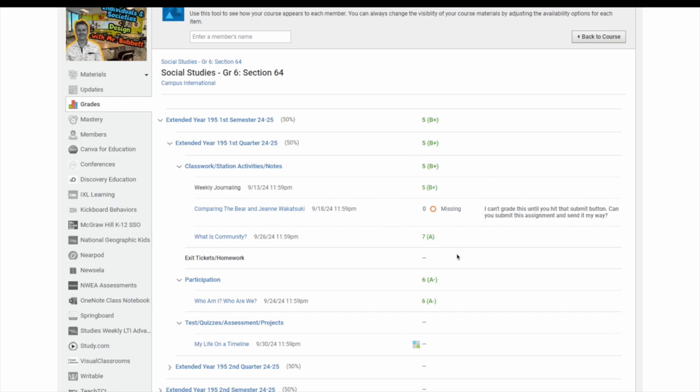Now, you notice that this one student has an orange grade here. It says a 0, and it's missing. That's a red alert if you see anything orange. And I have a little note to the student here. It said, hey, I can't grade this until you hit the submit button. Can you submit this assignment and send it my way? So anytime you see anything orange, we want to watch out for that. And we'll talk about that in just a moment.